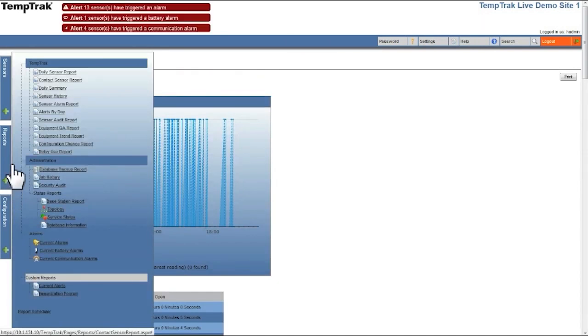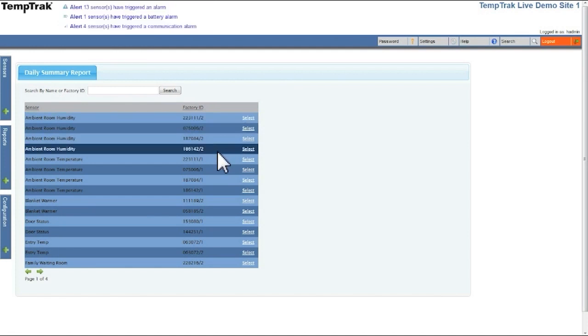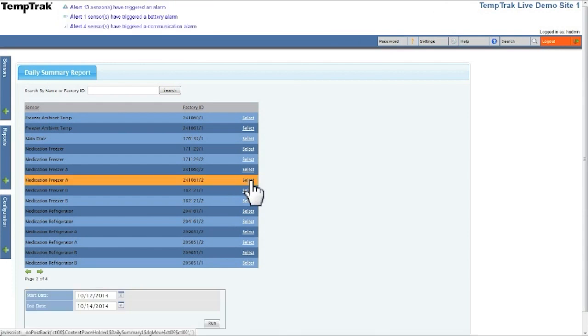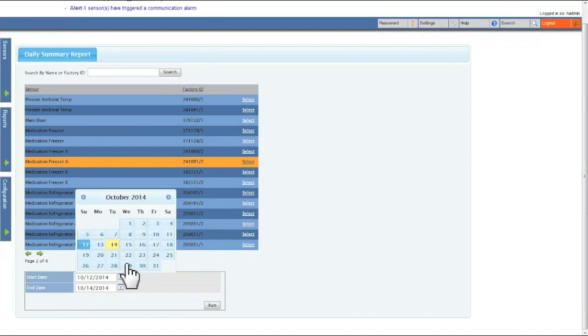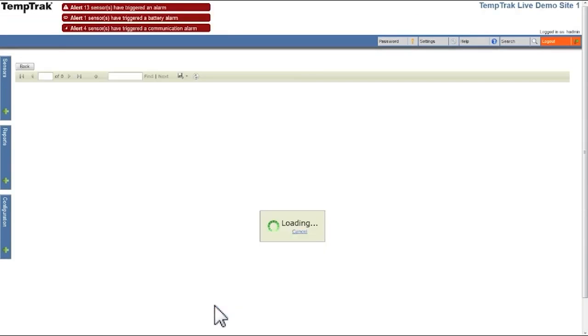The Daily Summary Report will provide the average recorded value for each AM and PM period during a day, along with the average recorded value for the entire day for a single sensor. Locate the specific sensor from the list of all available sensors you are able to interact with. When you locate the sensor, click Select. You will need to supply an end date and a range. The allowable range is from 1 day to 1 year. When you click the Run button, the report will generate.